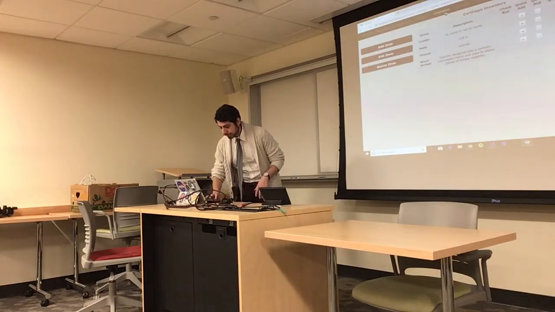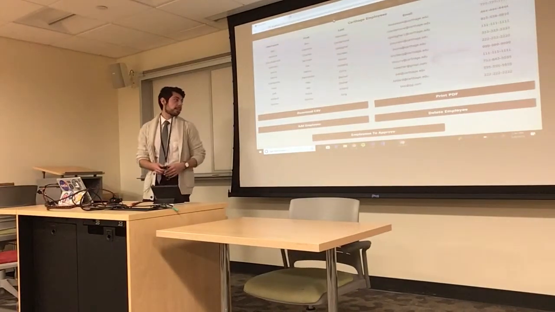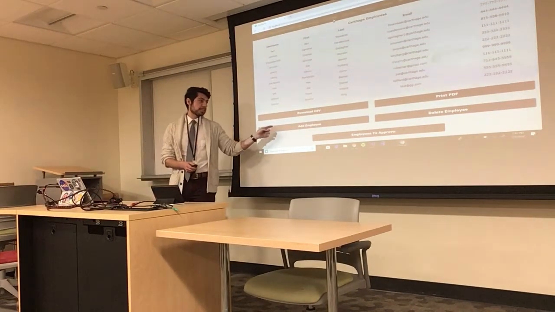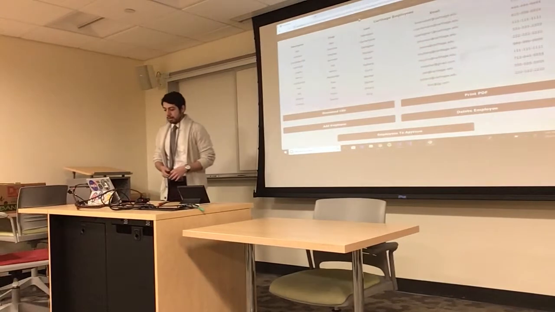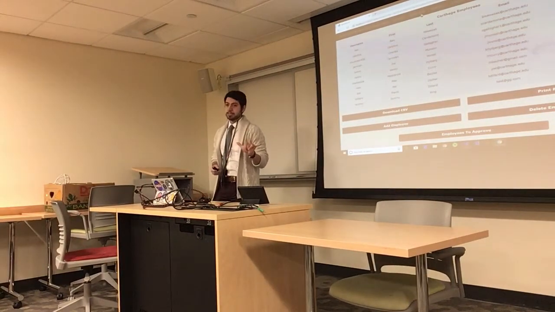The next thing we'll be looking at is employees. Every employee will have a username, first name, last name, then ways to contact. Similar to what we saw in the inventory is download CSV and print PDF. The only 3 buttons we'll talk about, though, are add an employee, delete an employee, and employees to approve.